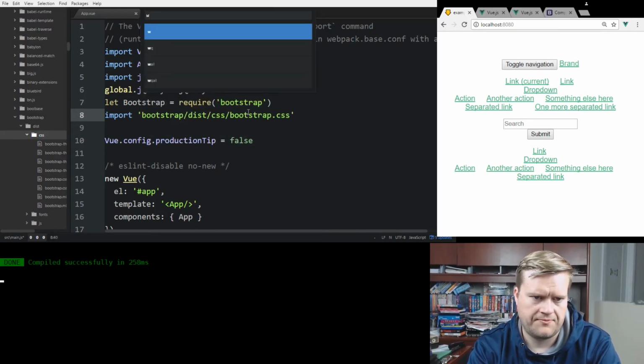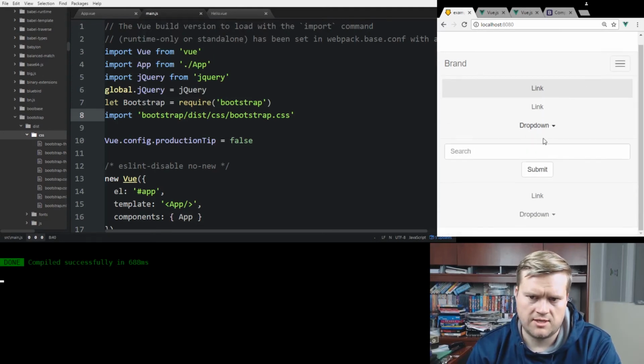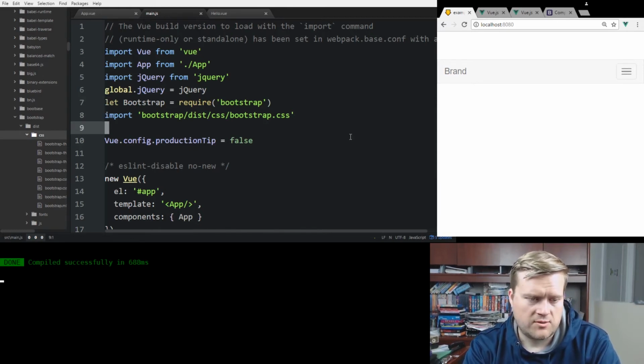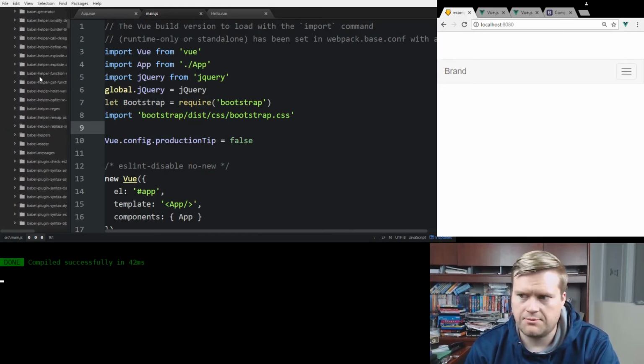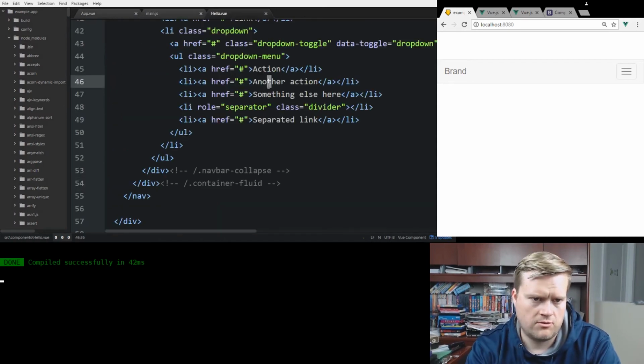We'll save it. Great, so now we have our dropdowns here. It looks like our component is working, the dropdown's working, looks like the jQuery is working, so that is definitely working, which is cool. So the next question we have is, well, since we have this in here, how can we use jQuery inside our app? So let's go back to our Vue component.